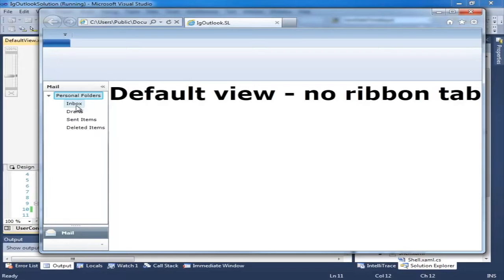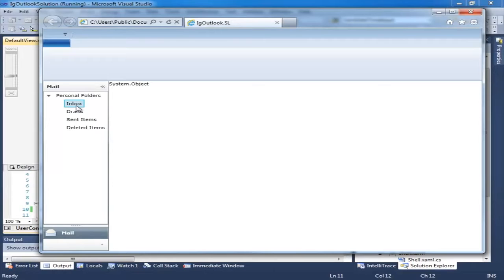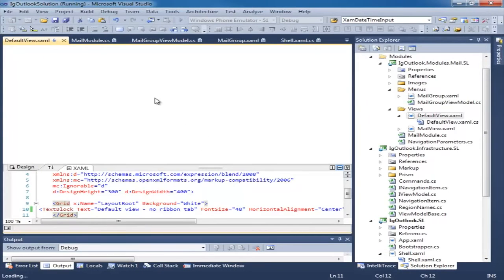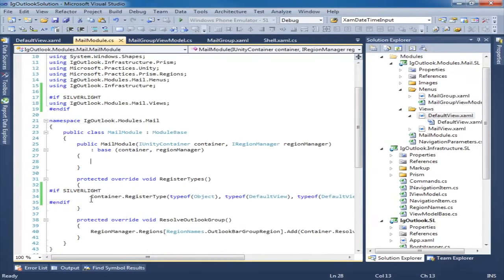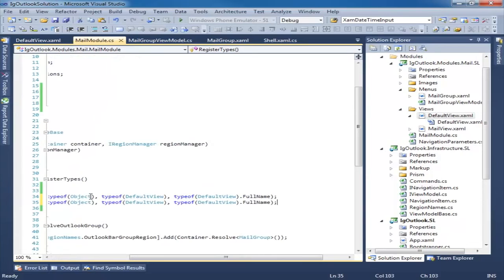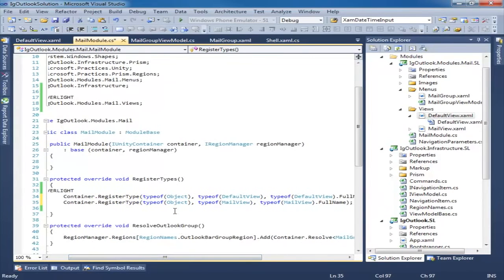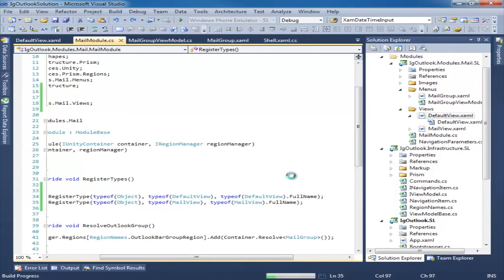When we come to inbox, remember this is navigating to the mail view, passing a parameter, but we don't have that registered properly. Okay, we have the default view registered with the container properly. This one, not so much. So let's go fix that. Go back to mail module. I'm going to go ahead, copy paste here, make that mail view. So now we're registering our mail view as type object with a container, and this has to be type object. You cannot register this as anything else when you're using Prism navigation. Very important. So now I run this.